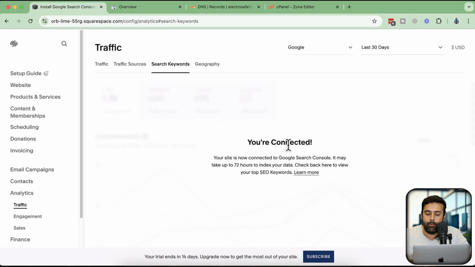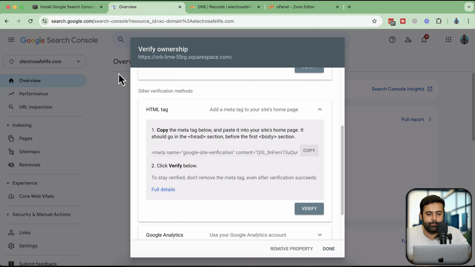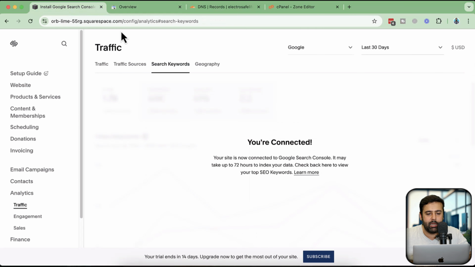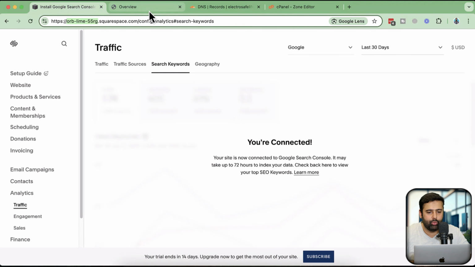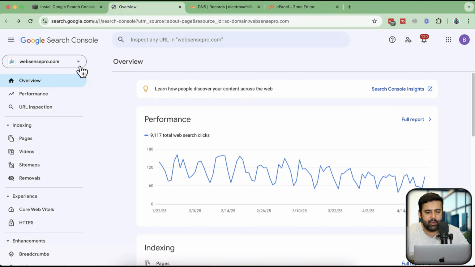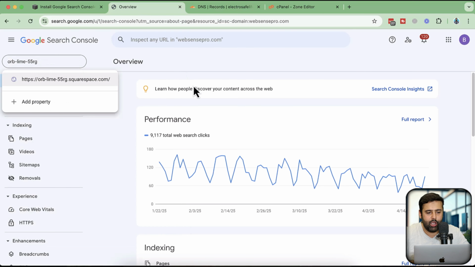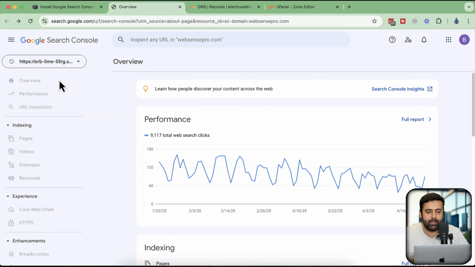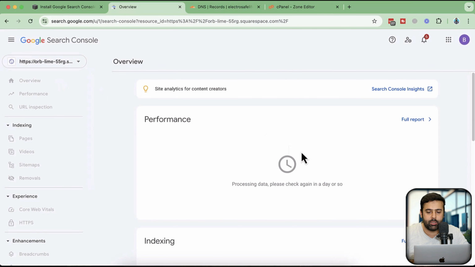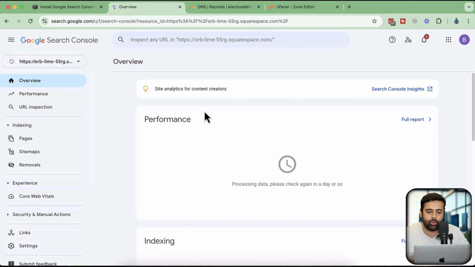You'll be able to see the reports within the Squarespace dashboard, within traffic and analytics. And you can also go to Google Search Console and check all of the reports. So if I go to Google Search Console and search my website, so I'm going to copy this here, which is my Squarespace website URL. Now when I go back to Google Search Console and search the website, you can see that my Squarespace website is already added in the Google Search Console automatically via Squarespace.